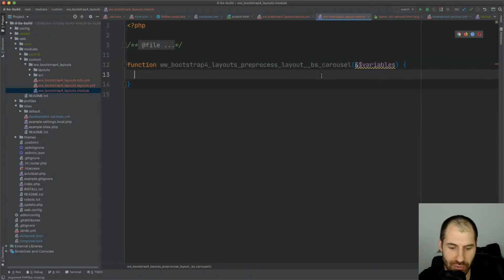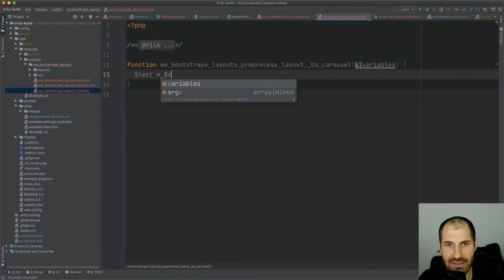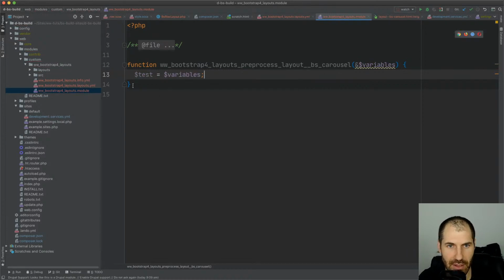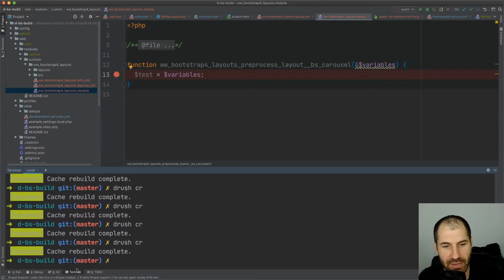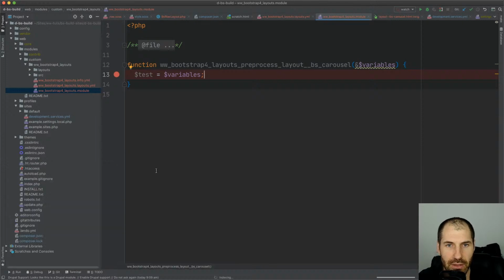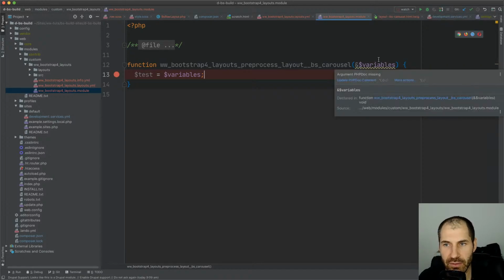All right, so what I like to also do is type in test. All right, sorry, not background. Do all this. Pop a preprocess. Pop a breakpoint in there. Do a drush CR. And then if I go ahead and pop a breakpoint in there, variables, this should work.